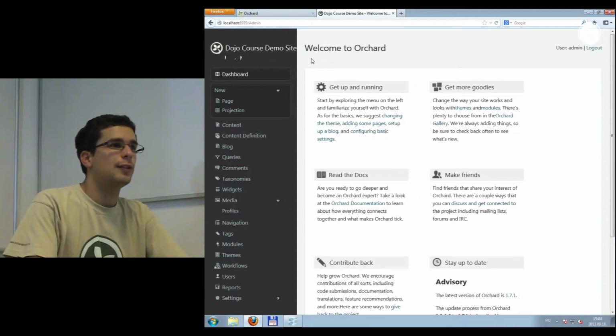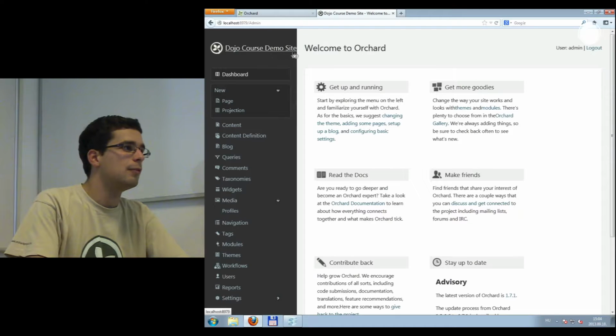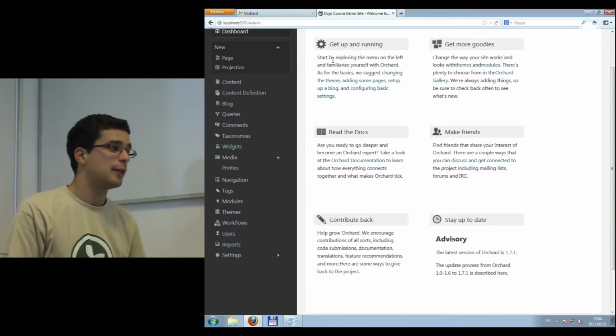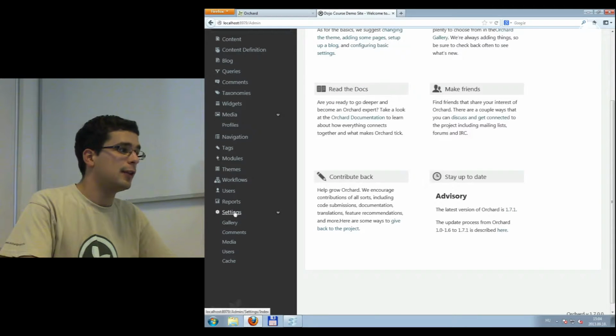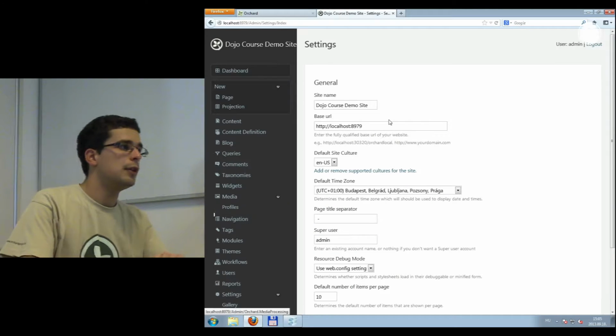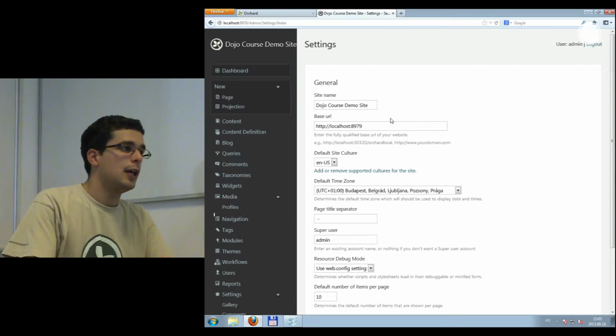Let's go inside settings and change that, because that's not very catchy. Let's call it just Dojo Course site, so without demo. How do we do that? You can freely explore these menu items here. We will take a look at some of them, but probably the most important one is the settings. It also has sub items, but if you just click on settings, you will go to the general settings of the site.